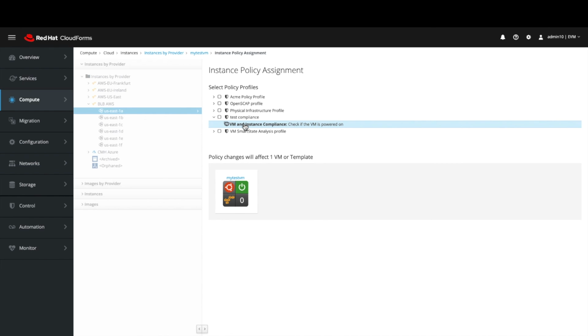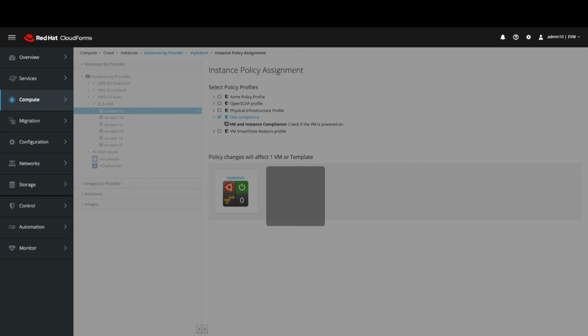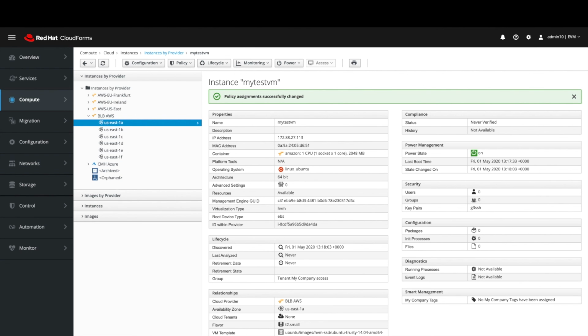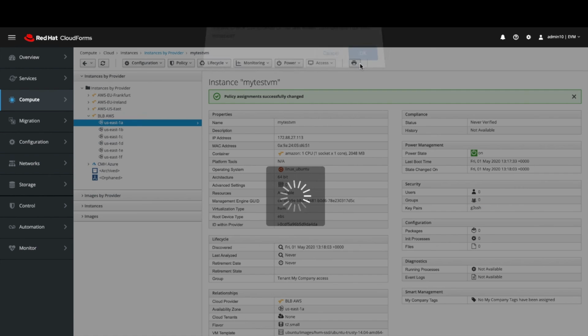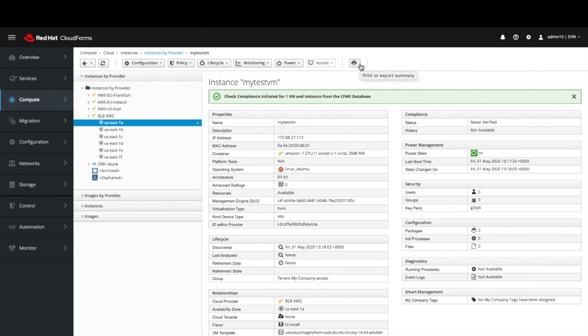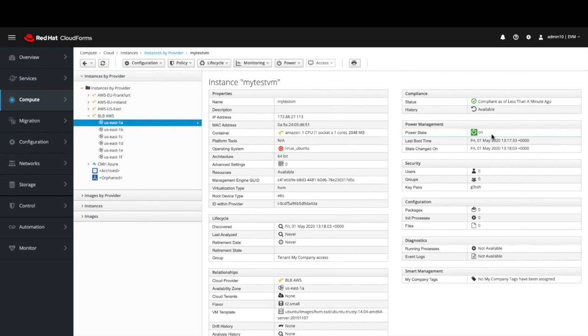This VM has not been checked for compliance, so I'm going to apply a simple compliance policy that simply checks whether a VM is powered on. So I apply this compliance policy, and then I check the compliance for this VM. After a few seconds, you will see that it has been flagged as compliant.